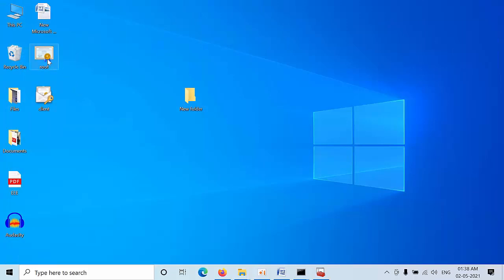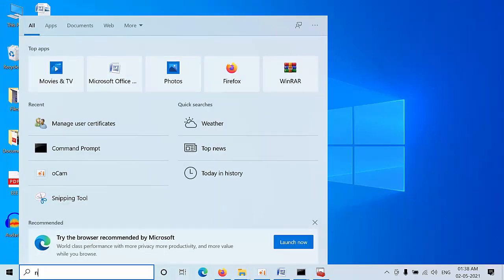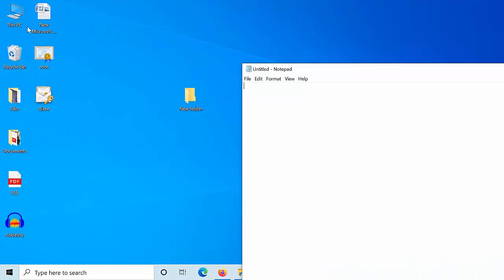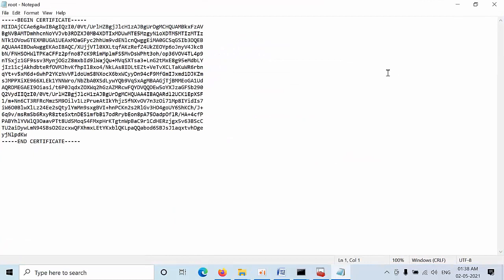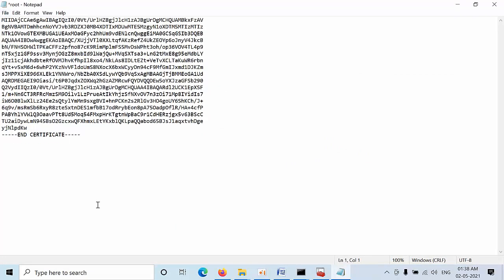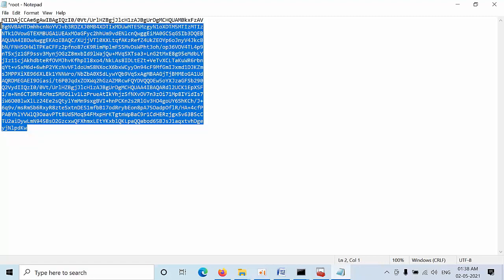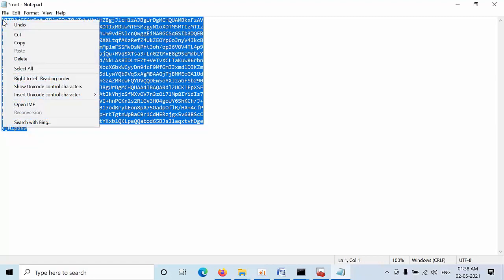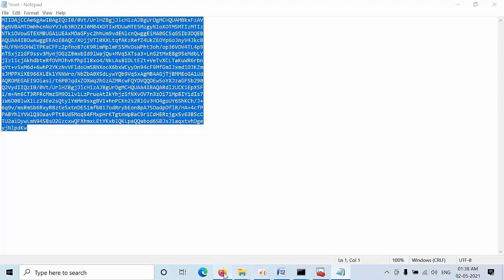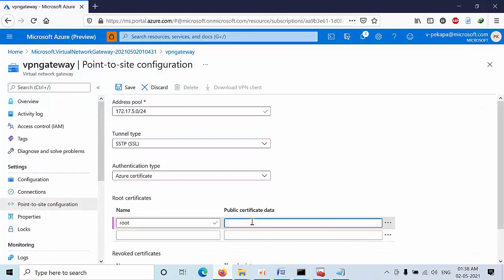What I'm doing is opening Notepad and dragging the root certificate into the Notepad. So remove the begin certificate and the end certificate lines as well. Okay. Copy from the M to the end, copy, and paste it here and click save.